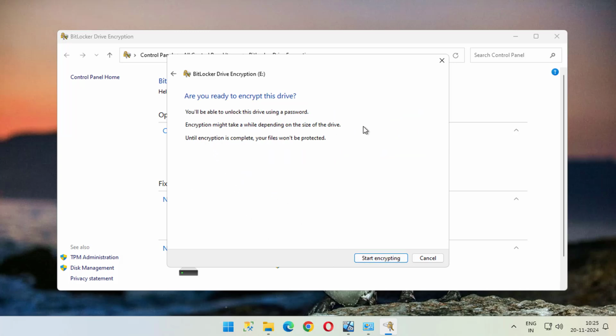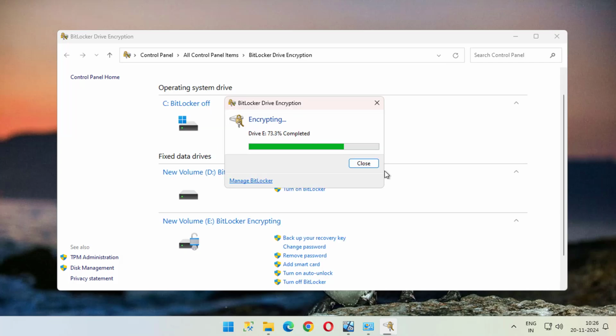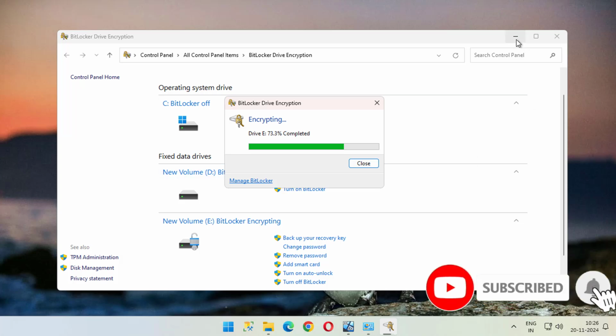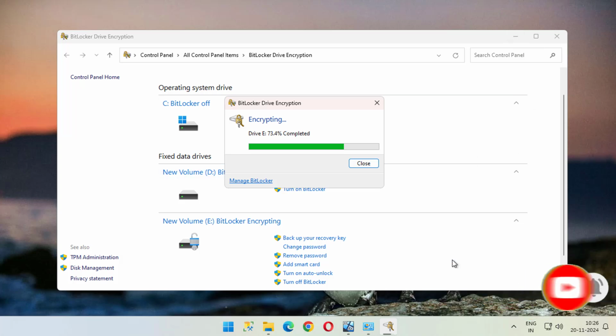Click on the Start Encrypting button. This will take some time to complete. If you want, you can click the Close button. Same steps you can try for Windows 10 also. That's it. Very simple and very easy.